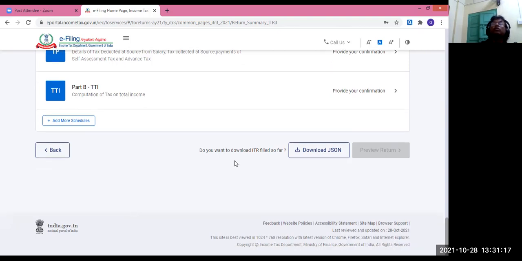So this we have done about ITR 3. Most of the things are the same. I've done it with HUF. The same thing you can do with an individual also, almost the same, but the required information will differ. But the most important point you should remember is that in ITR 3, income from business or profession is included.